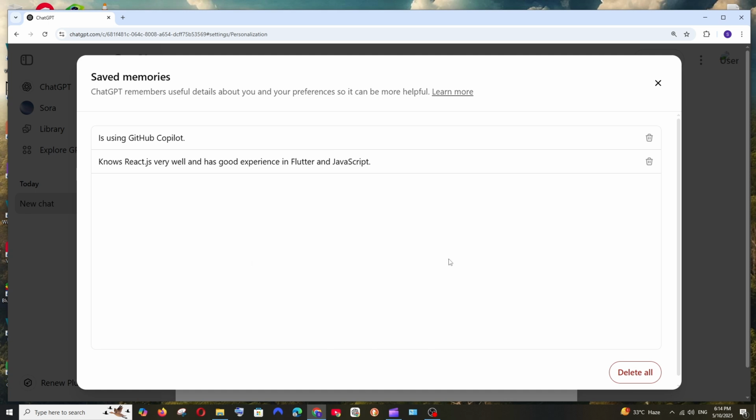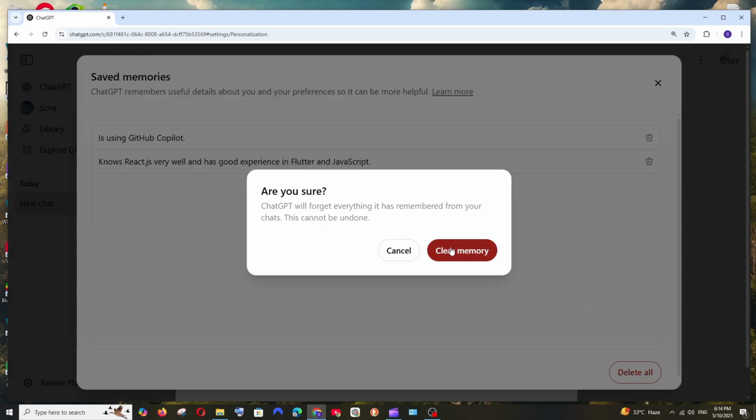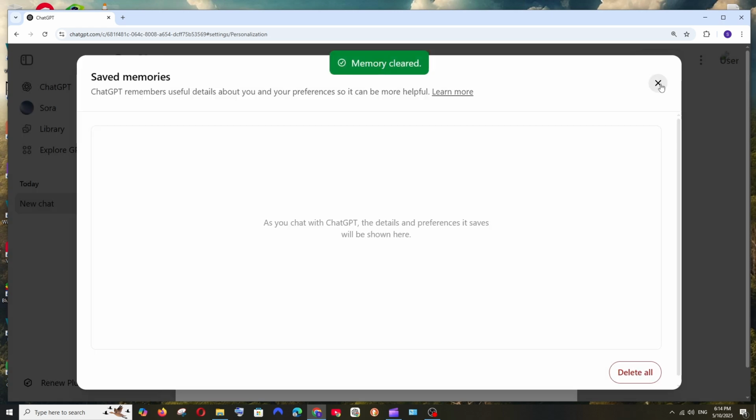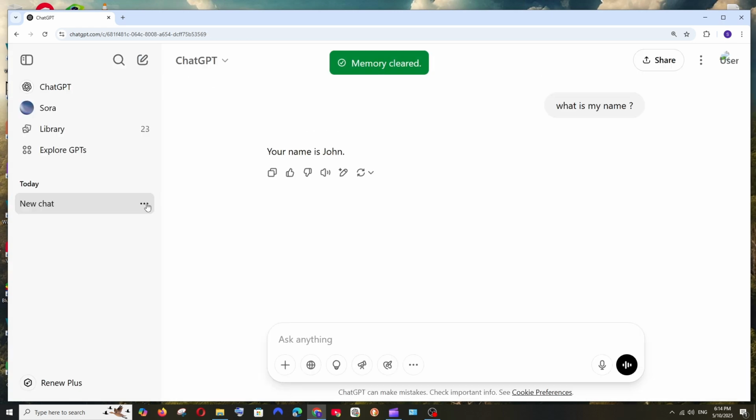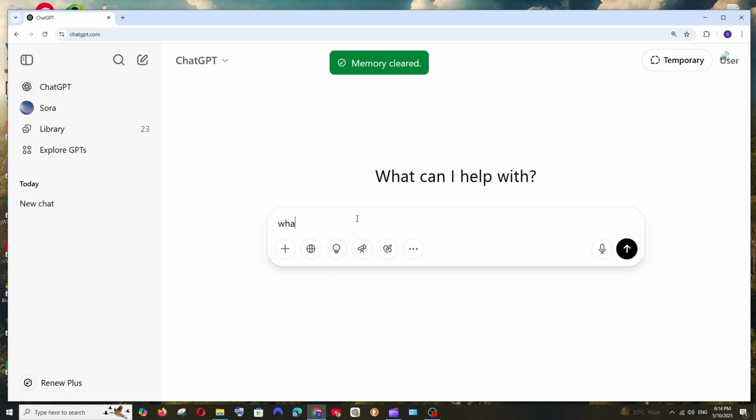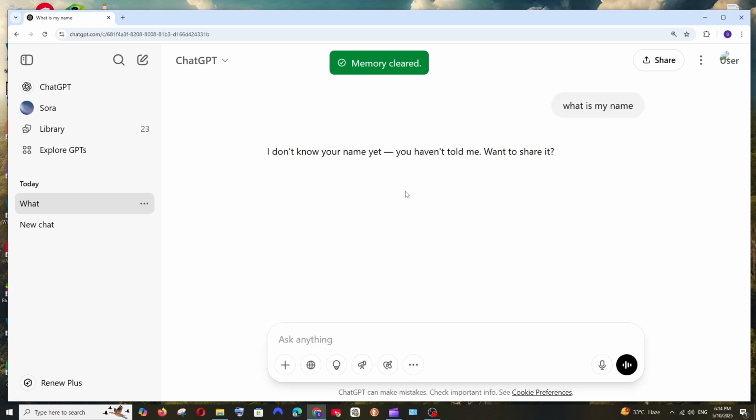And in case you want to delete all the information, just select Delete all and Clear memory. Now everything has been cleared. And if I go to a new chat and ask what is my name, this time it won't be able to give the name because we have just cleared the memory.